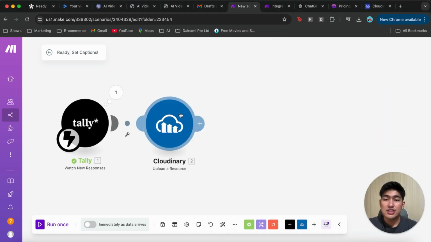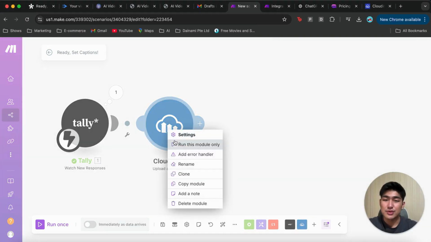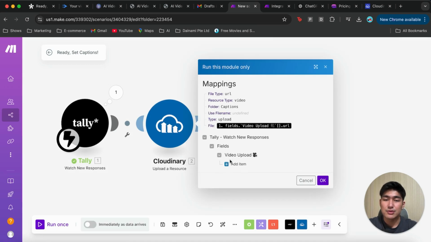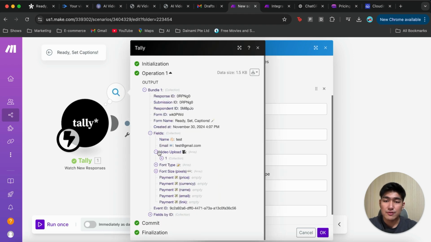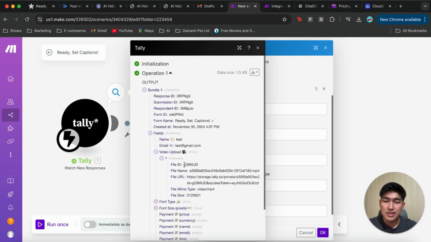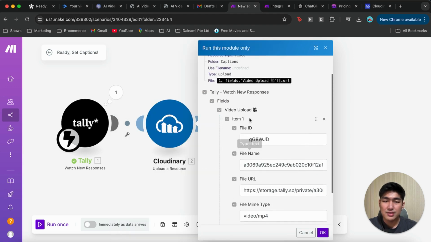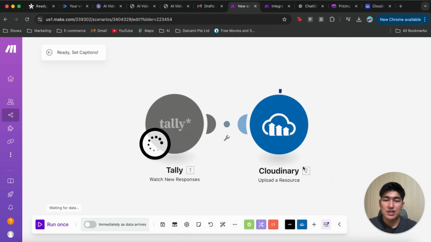Perfect. And so let's run this module only to see if it works. So we're going to right click this, run this module only. We're going to add an item. I'm going to choose the file ID, copy all this information over from here. So I'm going to do it very quickly. The file ID, the file name, the file URL, the file mime type, and the file size. Alright, and we got it all here, and we'll click OK, and let's run it once.